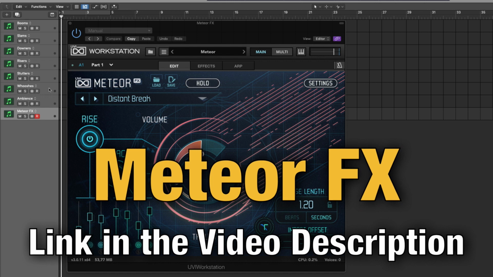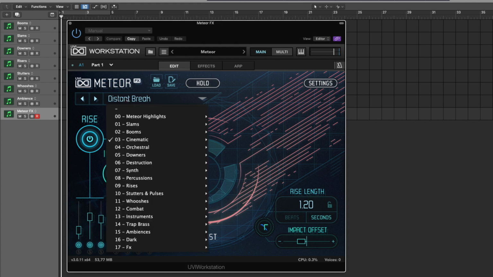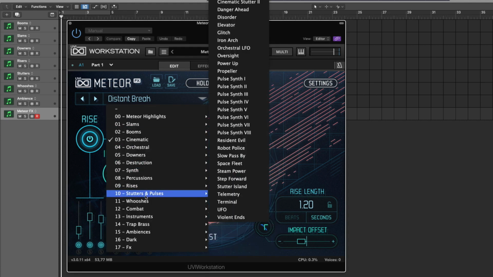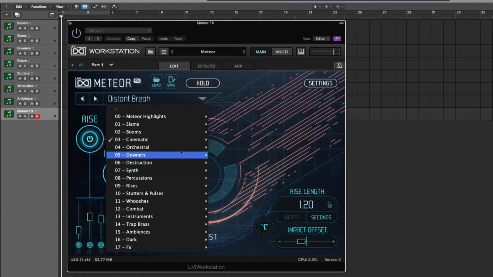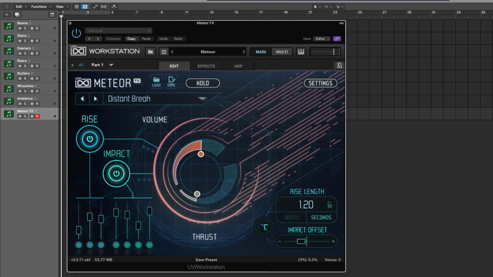Alright, so this is the user interface of Meteor FX. First, you see this main page where you can change the most important aspects of any preset. And by the way, the preset browser here is amazing. You simply click it and you have all these different categories with various presets that you can load up. Of course, you can save your own presets if you want to as well.